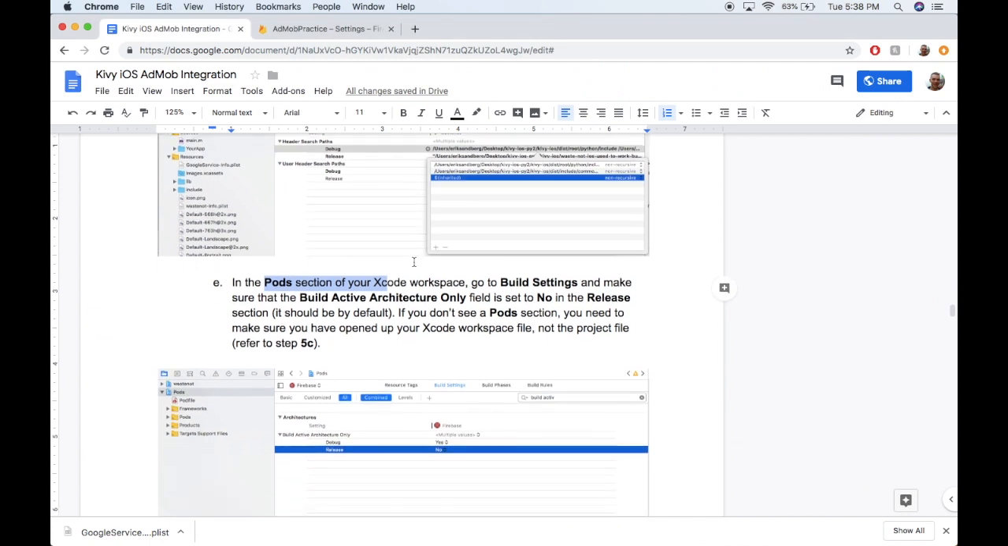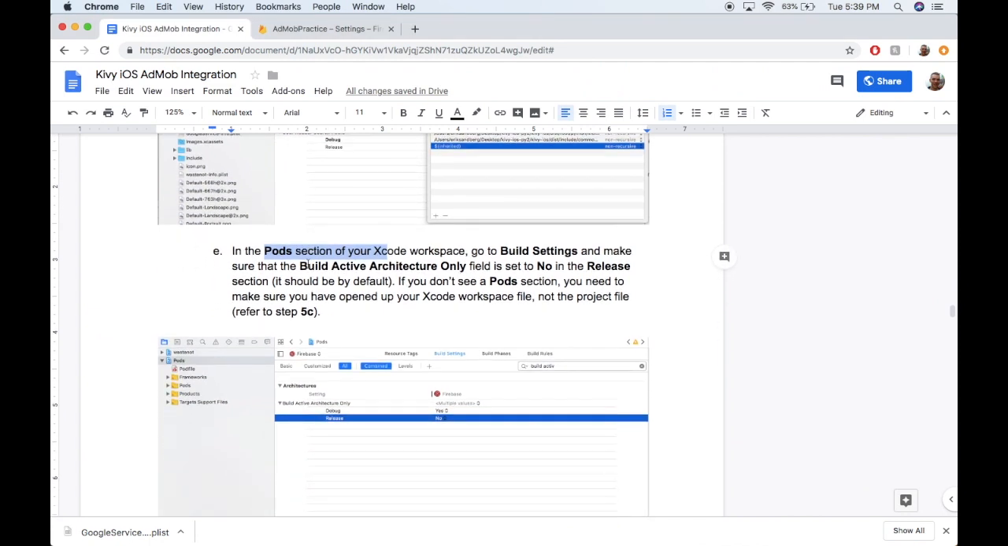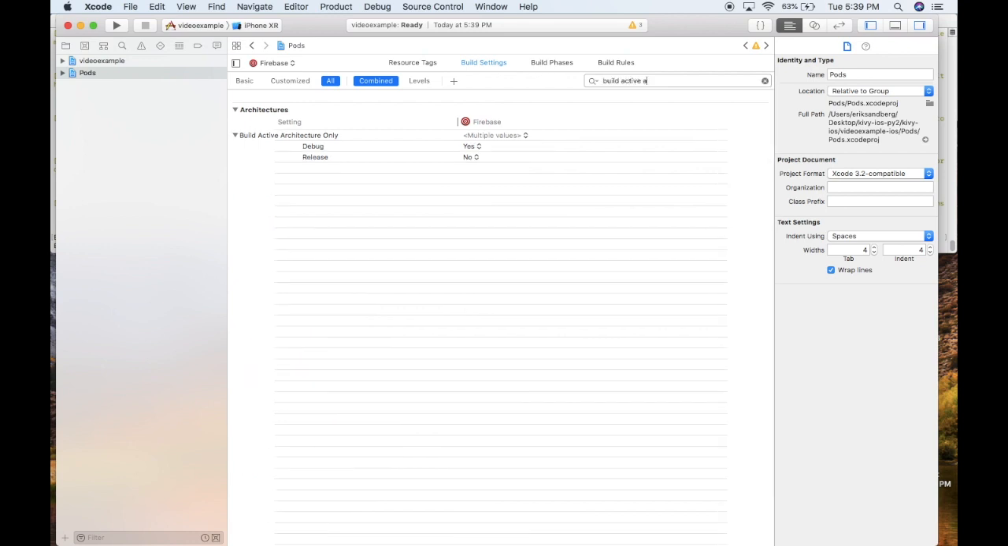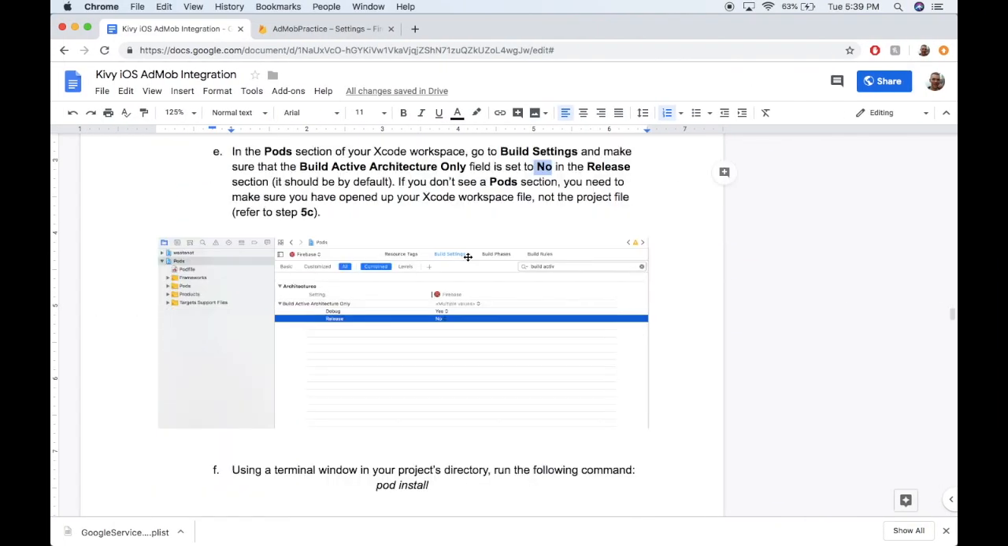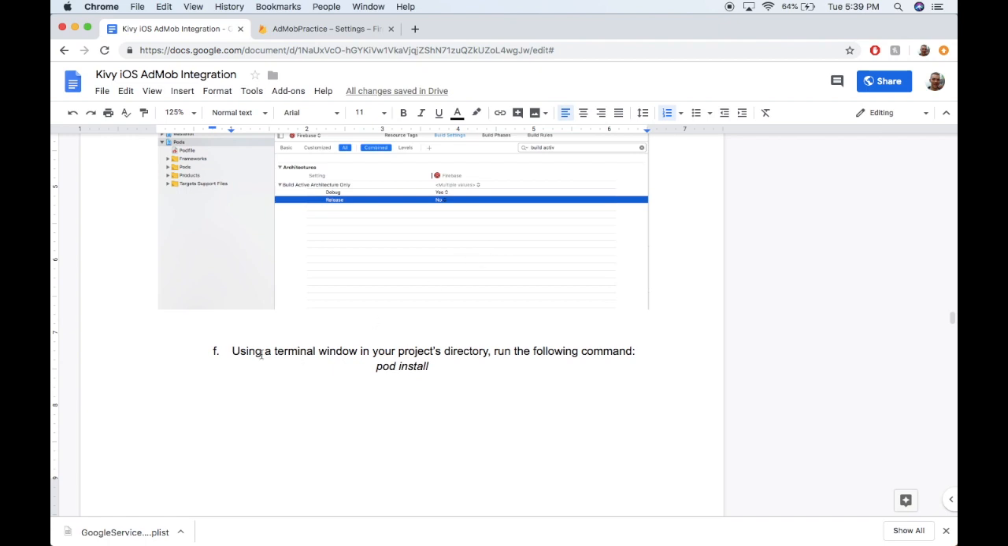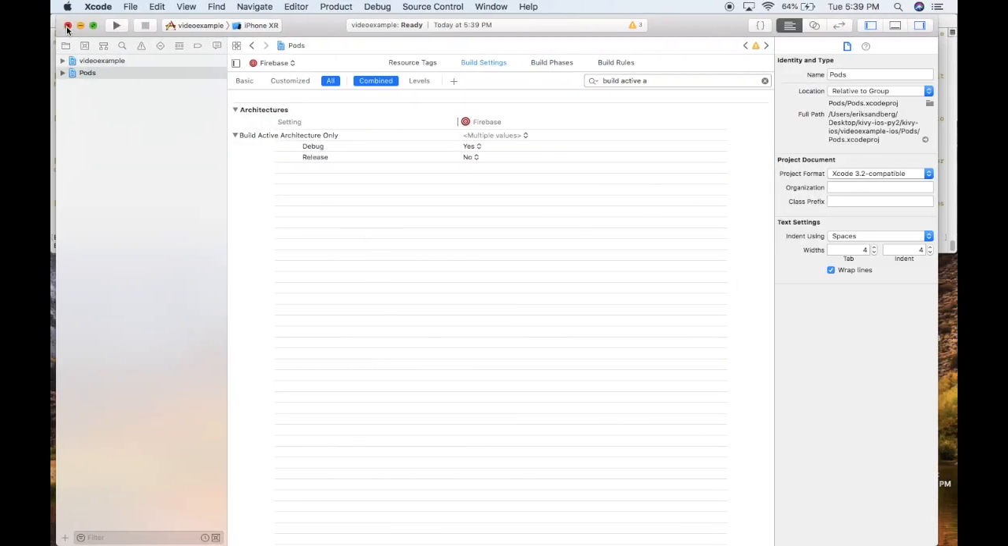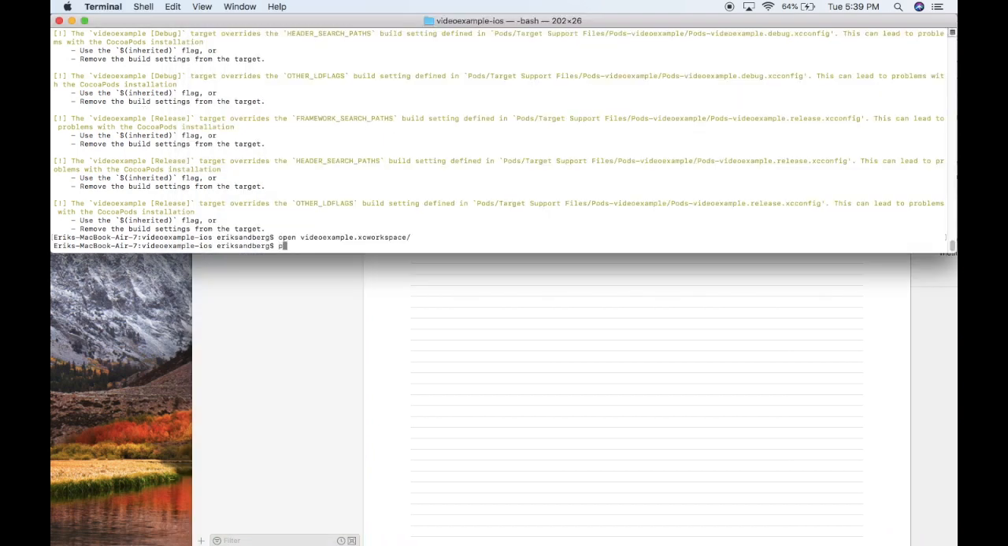This should be the default, but we've got to make sure that the build active architecture only is set to no in release. So I'll search for it, build active architecture. Okay, here it is, and it's set to no for release. So I'm fine there. Now the last step here is to run another pod install command. We've updated our settings, and we need to reinstall the pod. So I will go over here and run pod install.